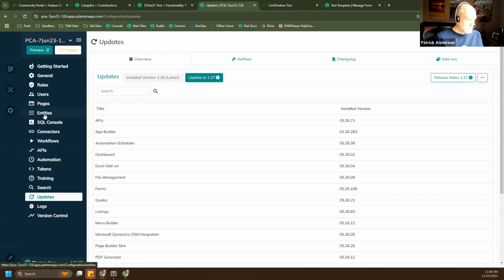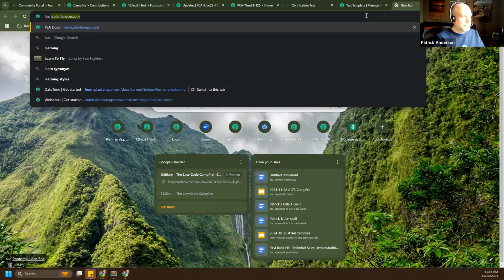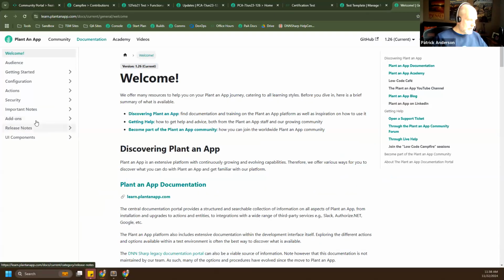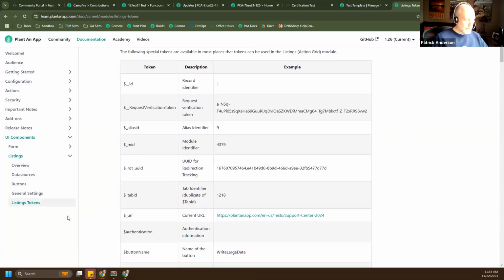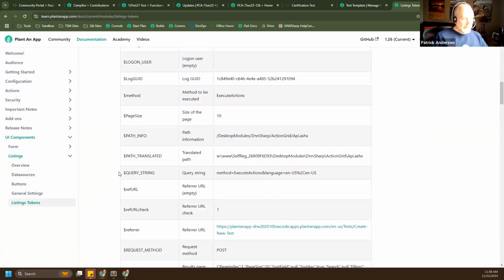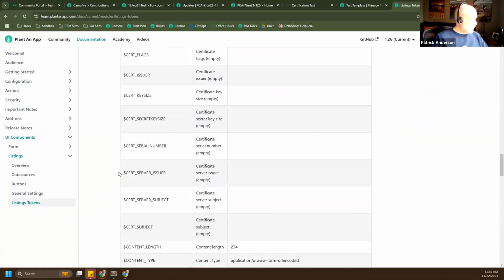Let's see here. Trying to think of an example. Maybe I can use something I already have on my site here, and we can go with that. So let's first bring up that page. Open up a new tab here and go to the Planting App documentation, listing tokens. So this is the page that Mark is referring to. We have the documentation here, and a lot of these existed already. There are some new ones that we added, but a lot of these were in place already.